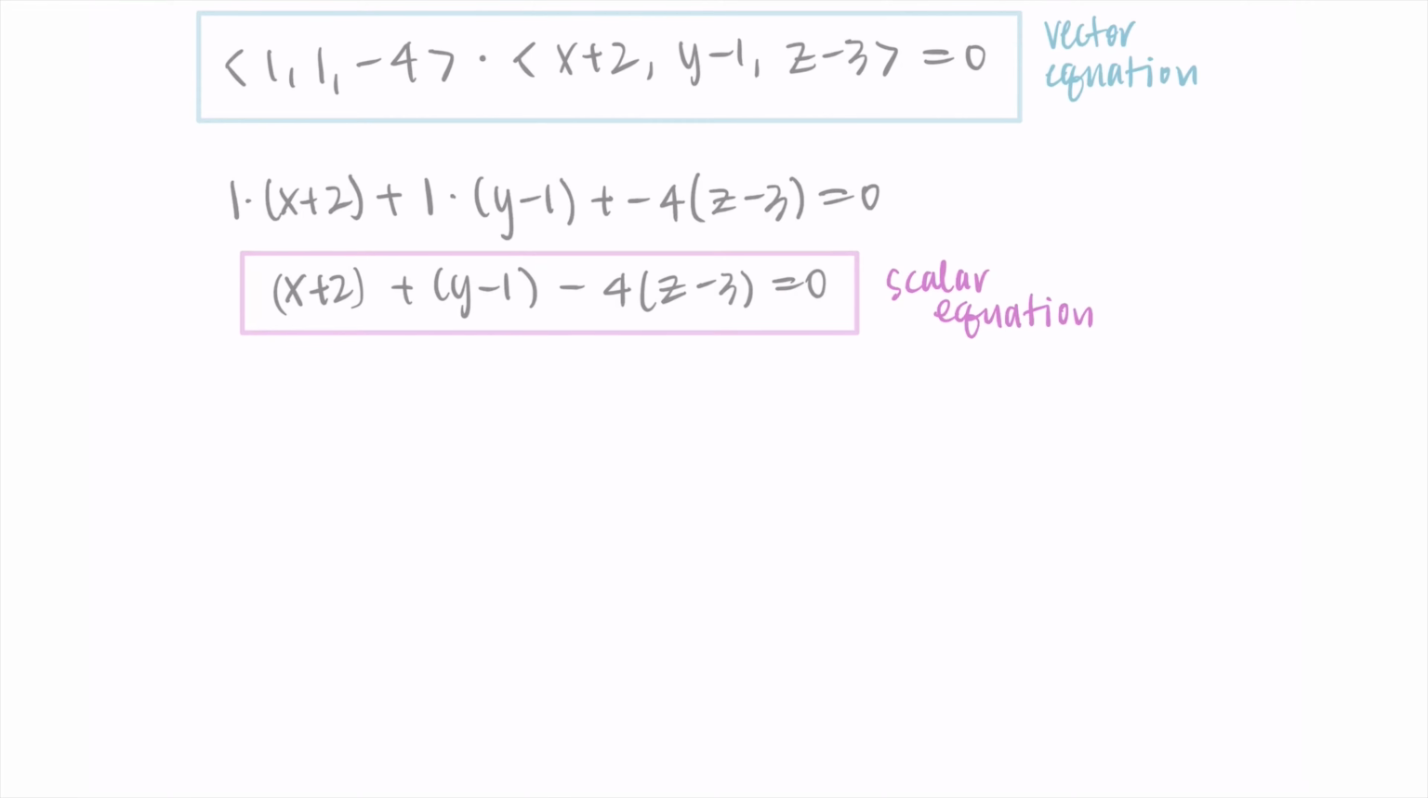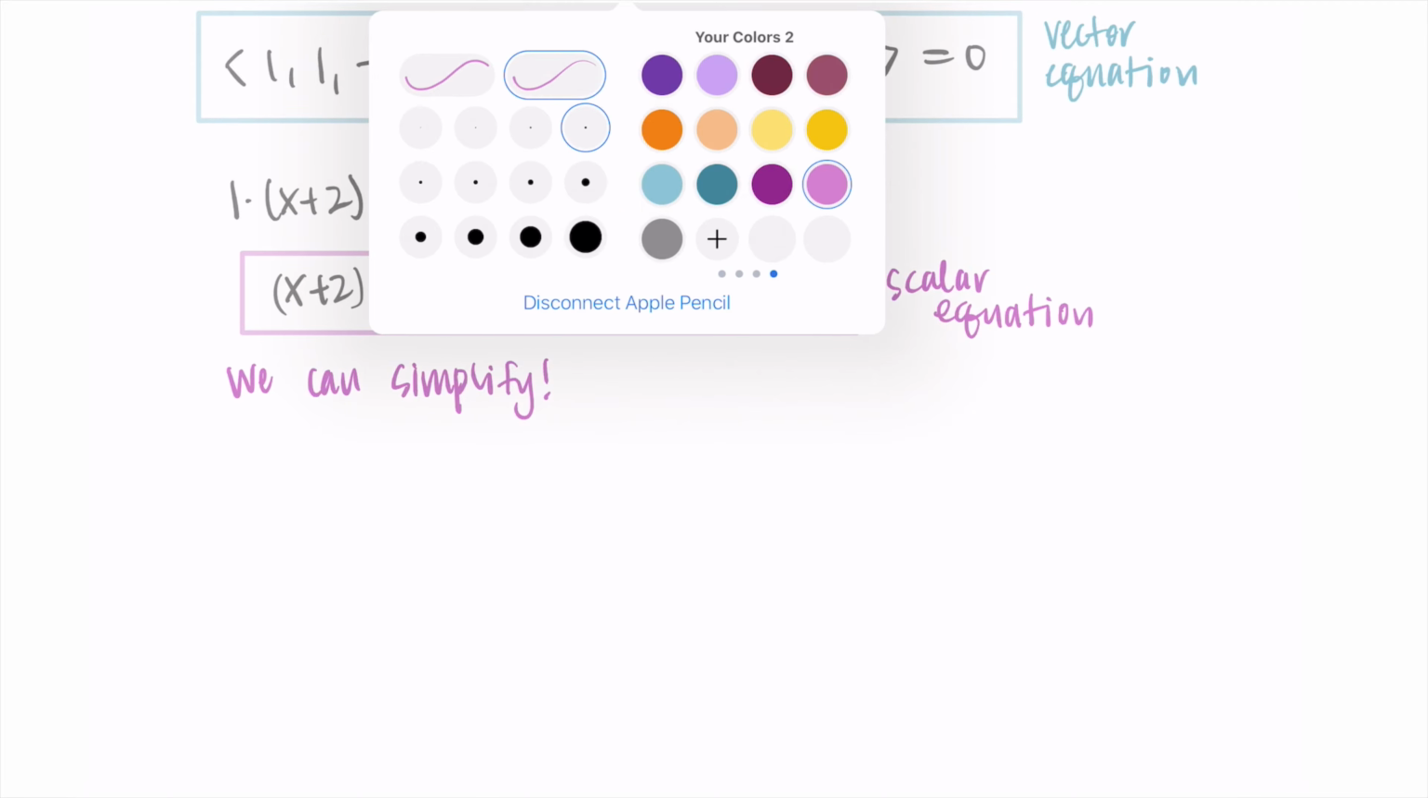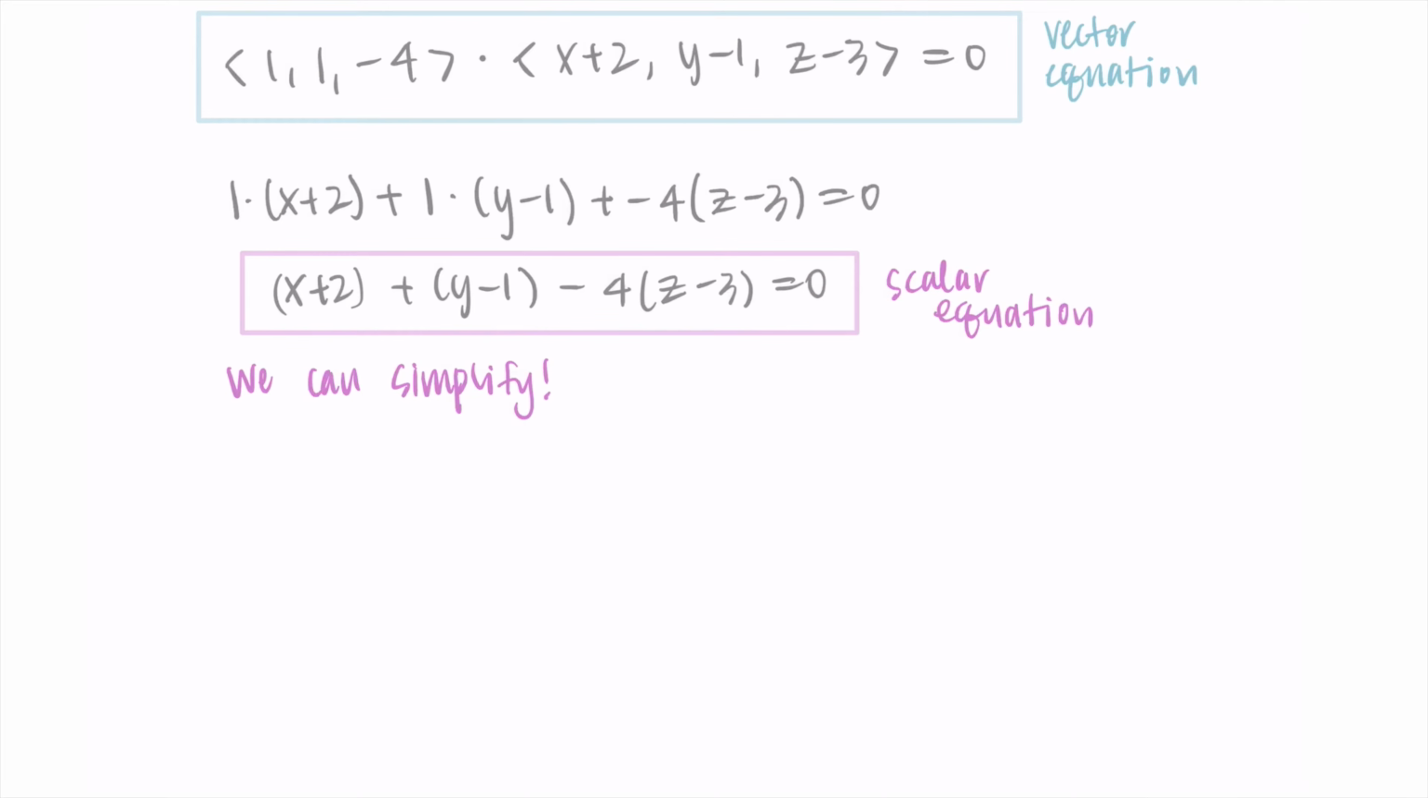However, we can simplify this, and I'm going to suggest that you get in the practice of simplifying it, because we can combine some terms together and it's just going to be a lot nicer when we do that. So I have x plus 2, and then I add that to y minus 1, and then I'm going to distribute that 4. So I have minus 4z plus 12, and that's equal to 0.